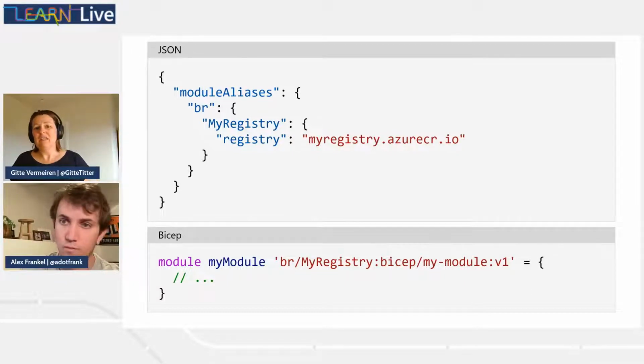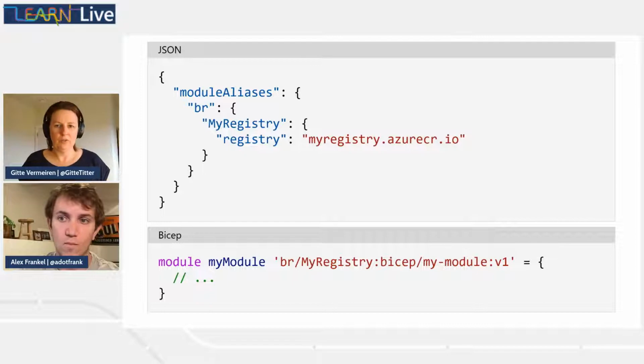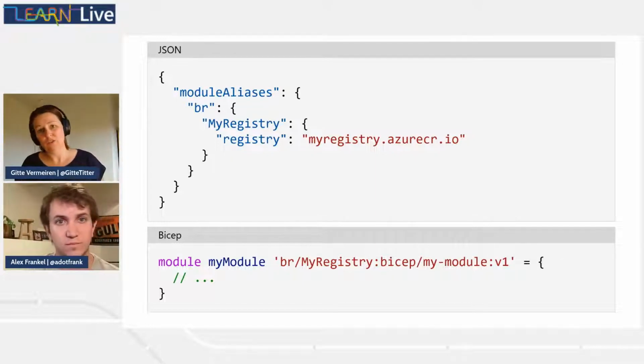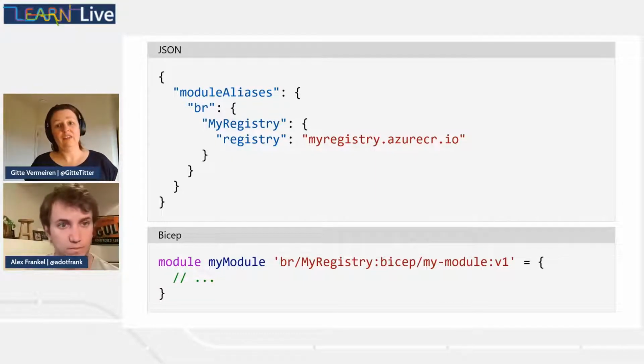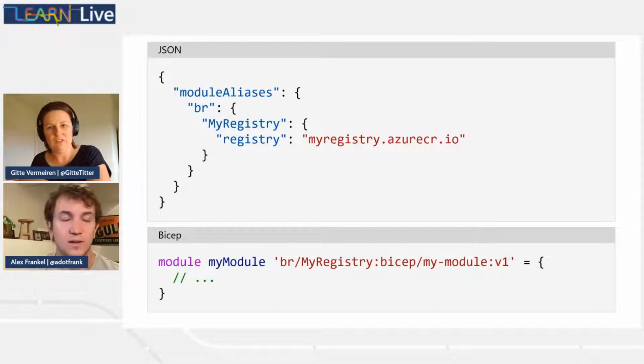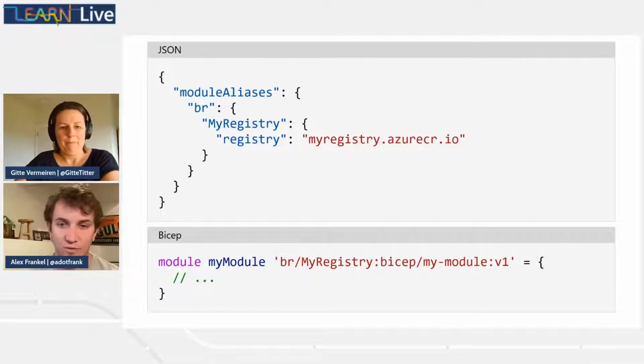Now, what is a big difference here, well, it looks a bit funny, but up till now we've always done BR colon, but now it's BR slash. So that's the biggest difference from using an alias as opposed to not using an alias. If you're not using an alias, it's BR colon. If you are using an alias, it's BR slash that you use. And I guess that's the switch for Bicep to know, oh, this is an alias, so I need to go look at the Bicep config file, right? Yeah, you nailed it right on the head.